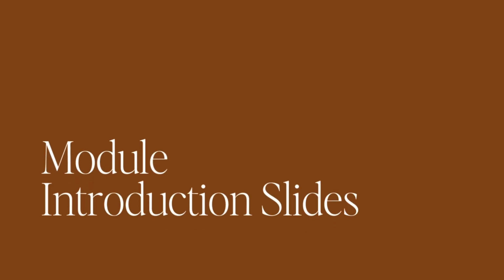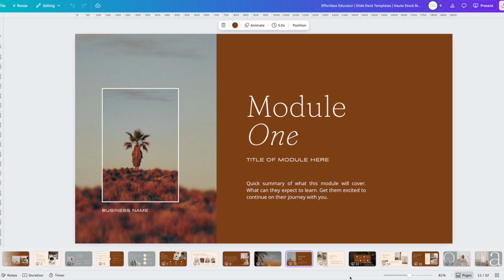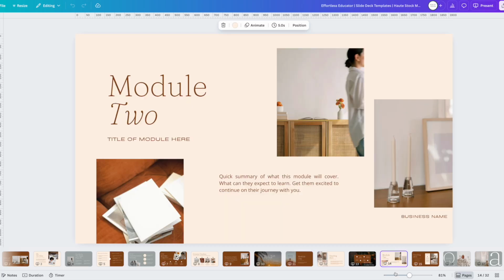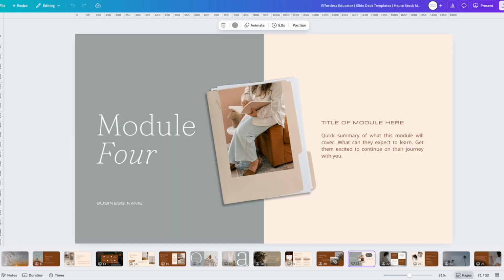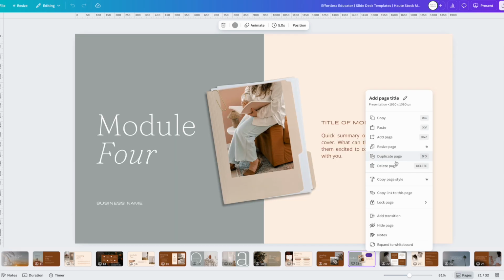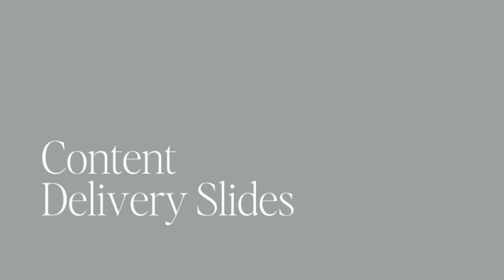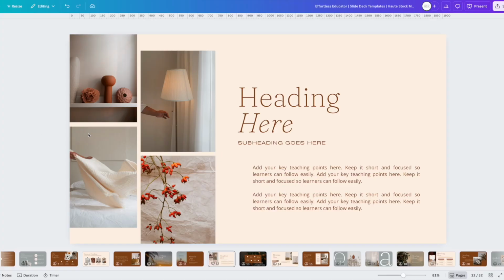Your module introduction slides should maintain consistency, while each may have a distinct layout to keep things interesting, or you can choose to pick one of your favorite designs and then stick to it throughout the course when introducing a new module. Then you have your content delivery slides. These are the body of your course where you deliver your core teaching.